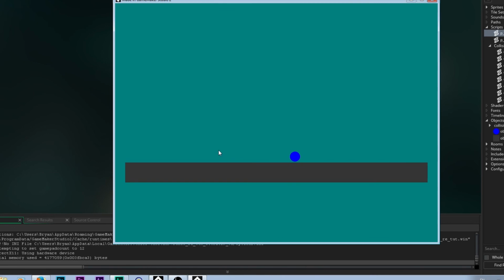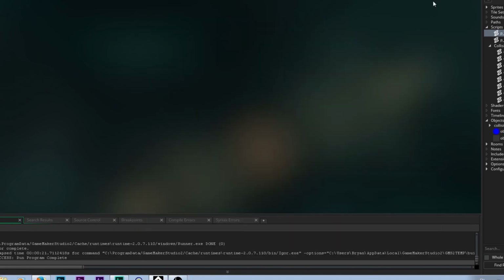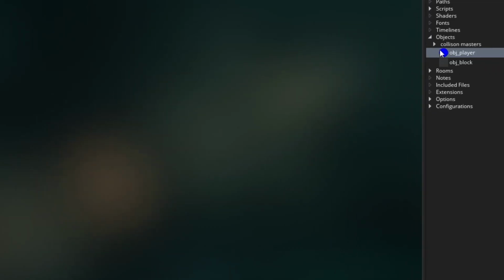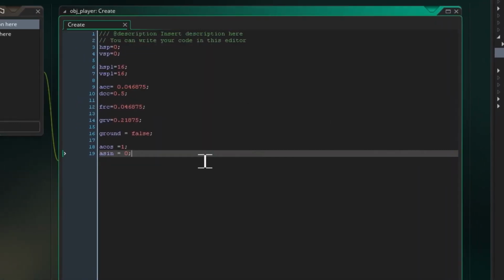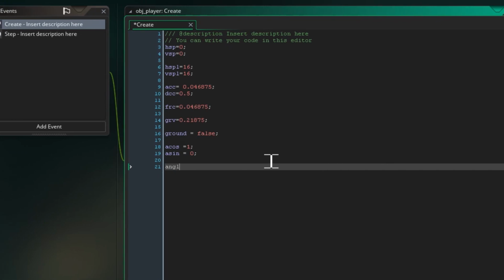Alright, he's still moving like before, but that's because while Sonic is walking at any angle, he's still currently at angle 0. We haven't given him a way to change his angle yet, so he won't walk any differently than how he is. Okay, so to let Sonic change his angle, first thing we need to do is go to our player object, go to the create event, and add another variable, angle equal 0. This will simply keep track of Sonic's angle.